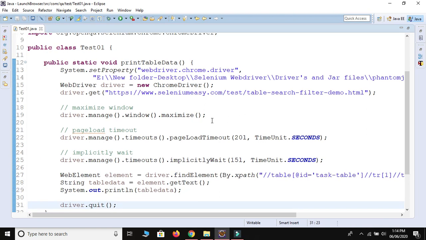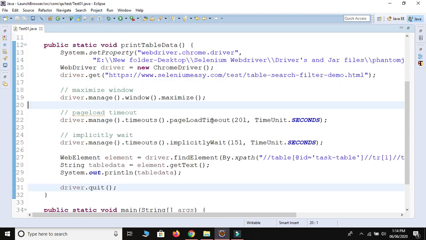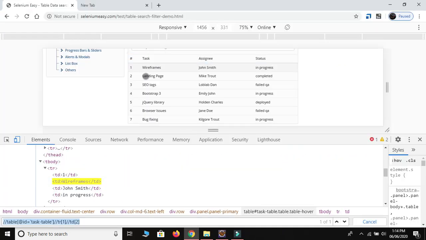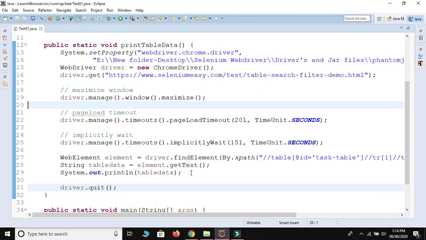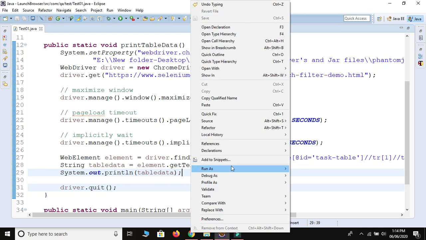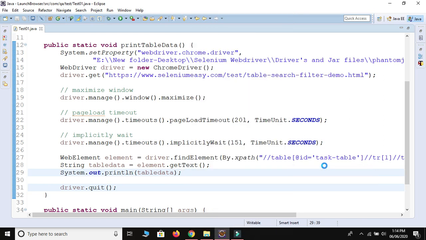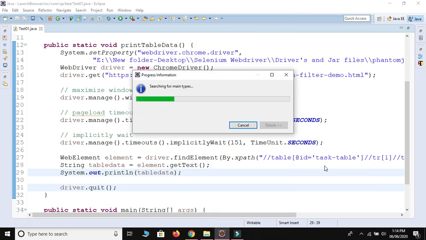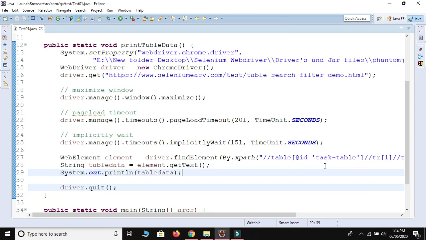So let me run the script. It will print this value wireframes. Okay, starting with the single web element, starting with the single data, and then we take the complete row and complete cell. Okay, just run your script. It will print only one data, wireframes, on the console. Let's wait for the execution.